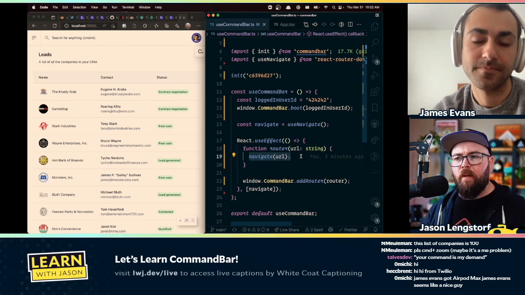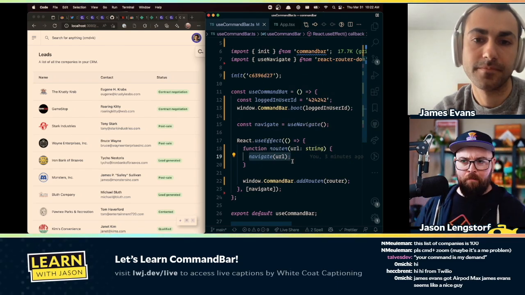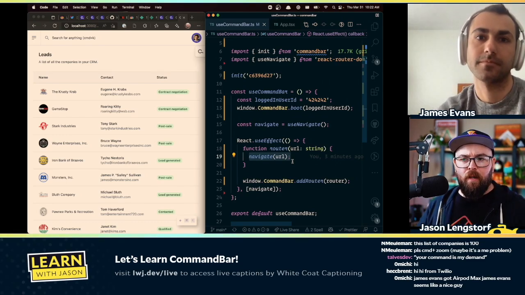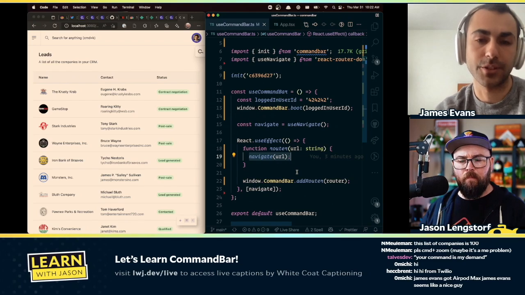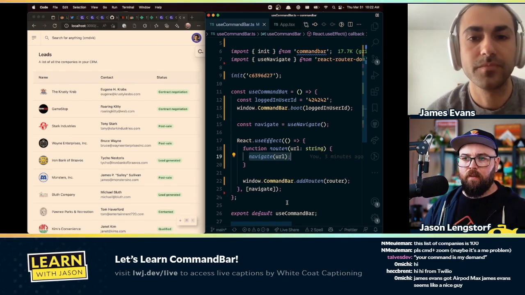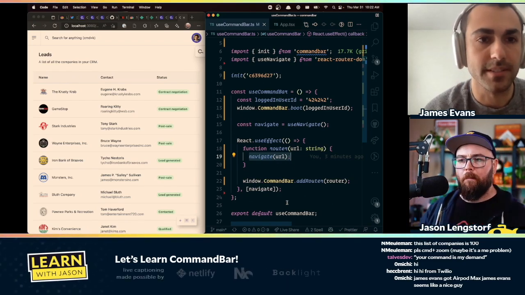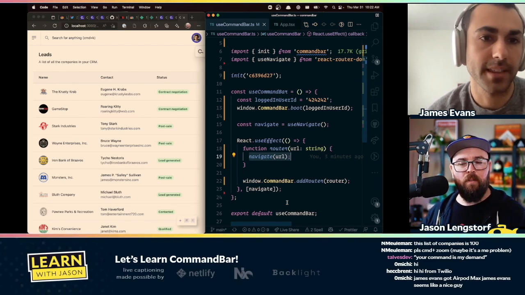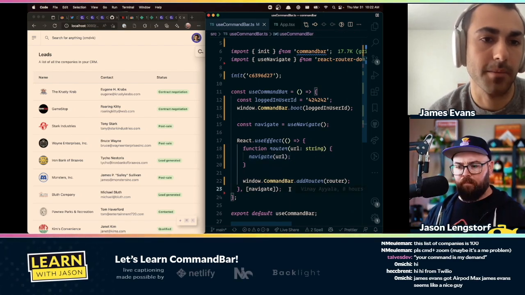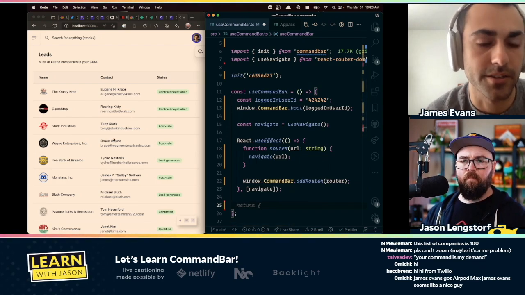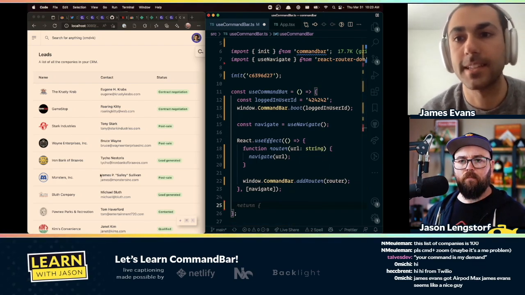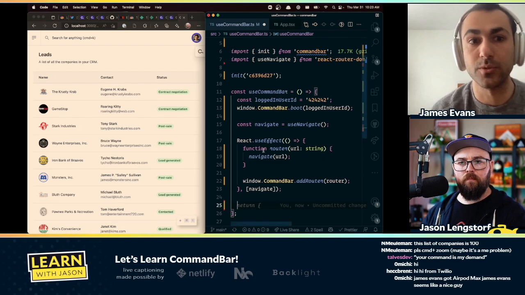I love that. Okay. So I get navigation. That all makes sense to me. What should I add in next? Level two. Okay. For level two, let's make those leads searchable. So you've got that table of leads, Krusty Krab, GameStop, Stark Industries, what have you. Let's make it so you can quickly jump to any of those leads.